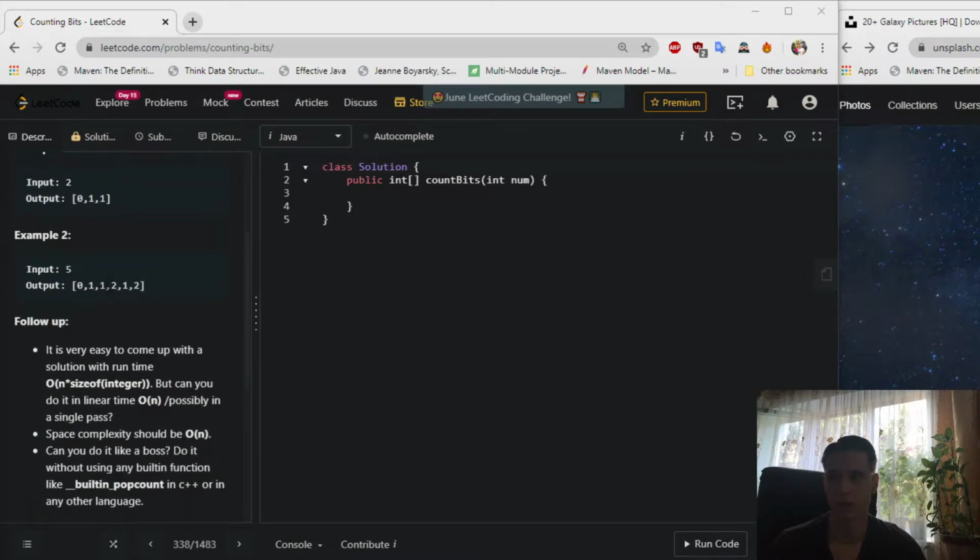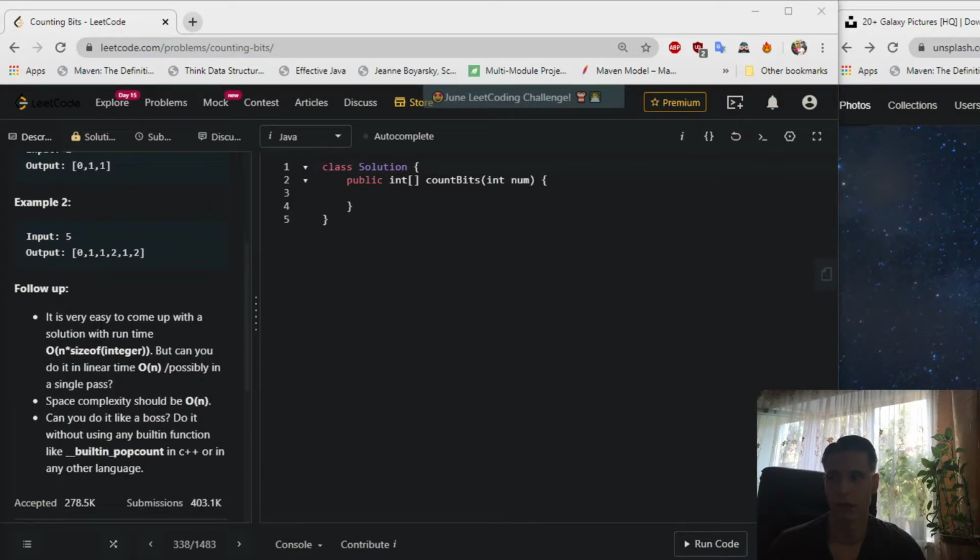Well, you can check this out. Follow up: it's very easy to come up with a solution with runtime, but can you do it in linear time, O(n), possibly in a single pass? Space complexity should be O(n). Can you do it without using any built-in function?